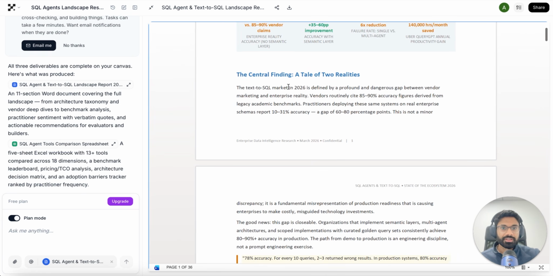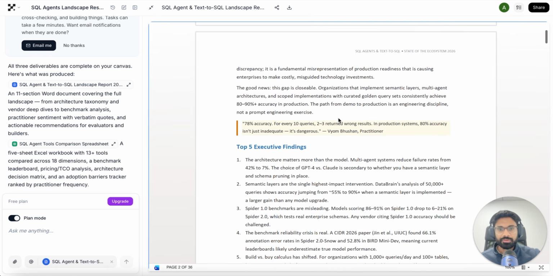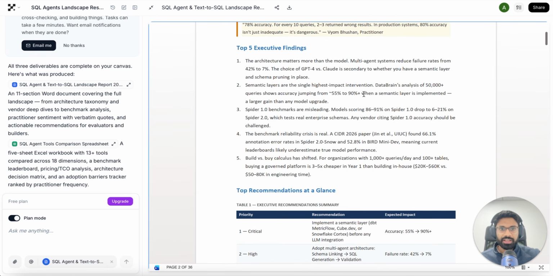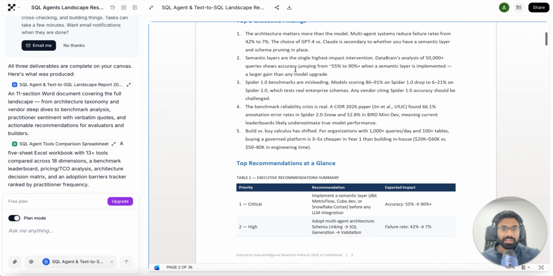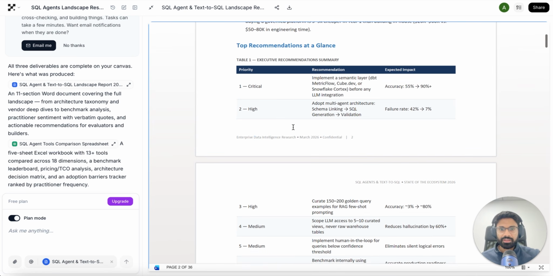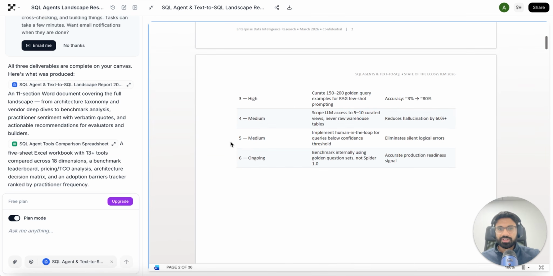We see that there's a dangerous gap between vendor marketing and enterprise reality. And then there are the executive findings: the architecture matters more than the models. Multi-agent systems reduce failures. Semantic layers have the biggest impact. Spider 1 is an outdated benchmark. So it's given us a complete and thorough evaluation of all the different categories here.